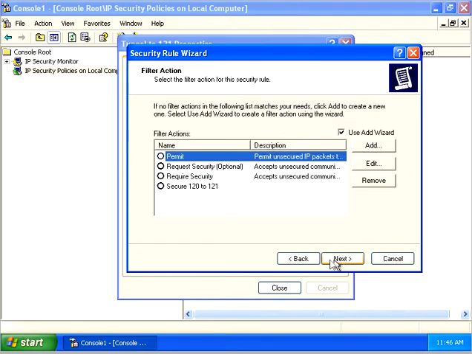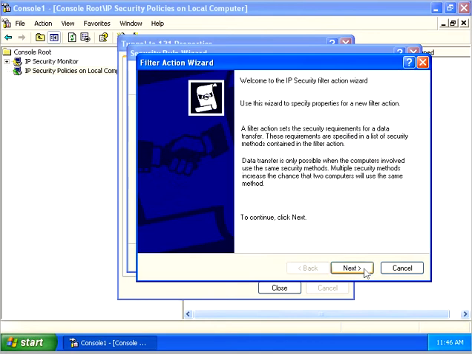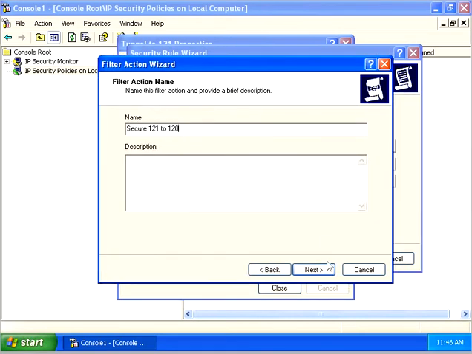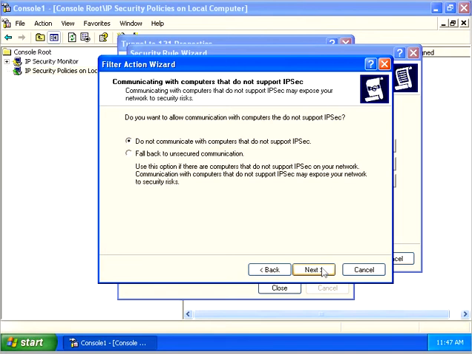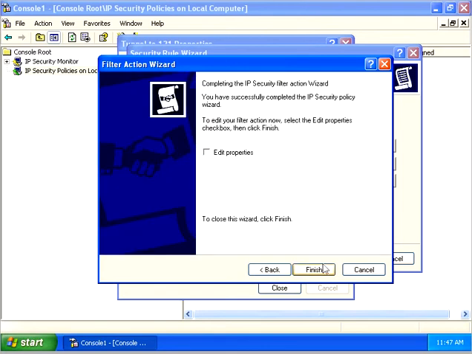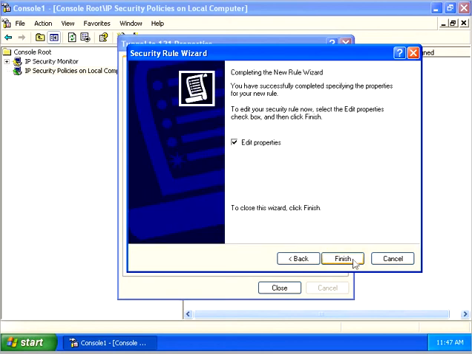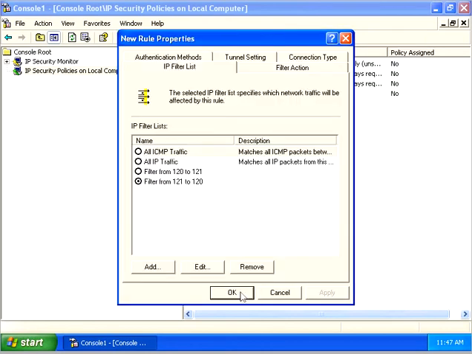Next. And we're going to make a new filter action. Again, we called this secure. So we're just going to do secure 121 now to 120 for the inbound. Say next. Negotiate security. We do not want to allow unless it supports IPSec. Encryption and integrity. Finish. And we want to do the 121 to 120. Say next and finish. And OK.